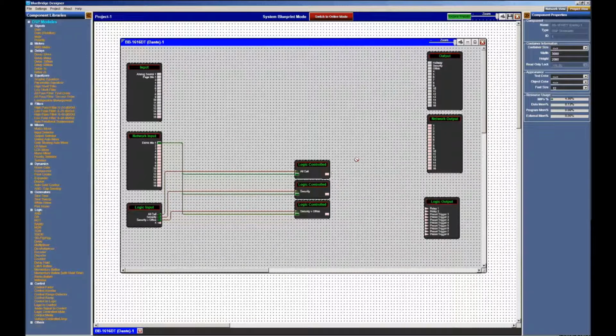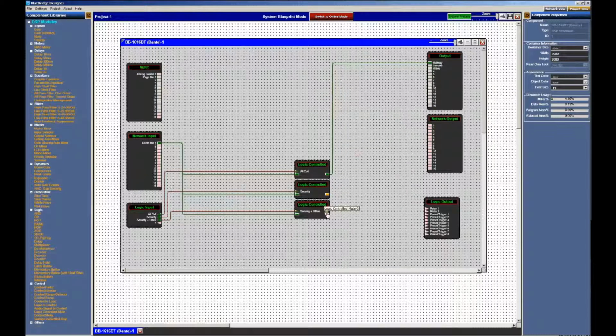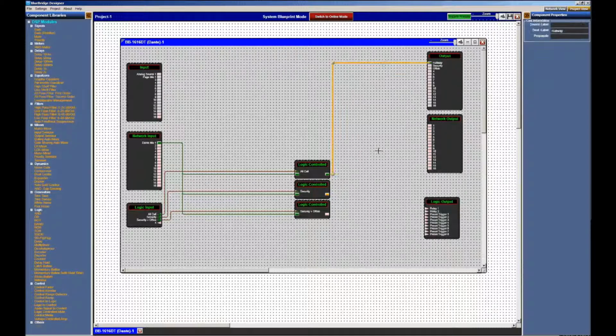But on the other side of this, you can't simply route multiple outputs to one input. You can see that it won't let me drop it there. You've got the little circle with a line through it. And that's of course because it doesn't know what to do with that signal. It won't know how to mix that signal. And for that reason, you can't just simply have your all call route to all of them, not directly.